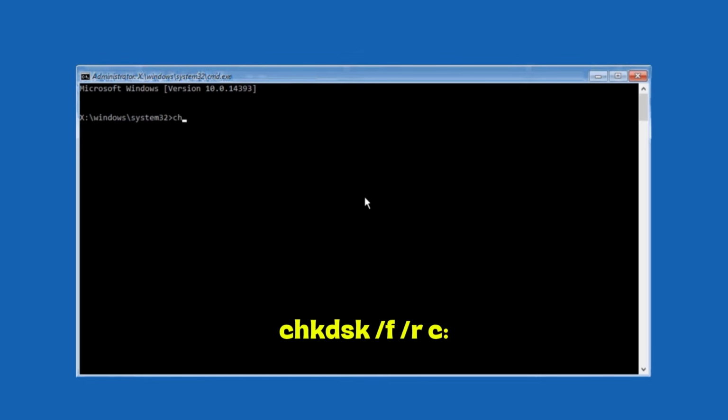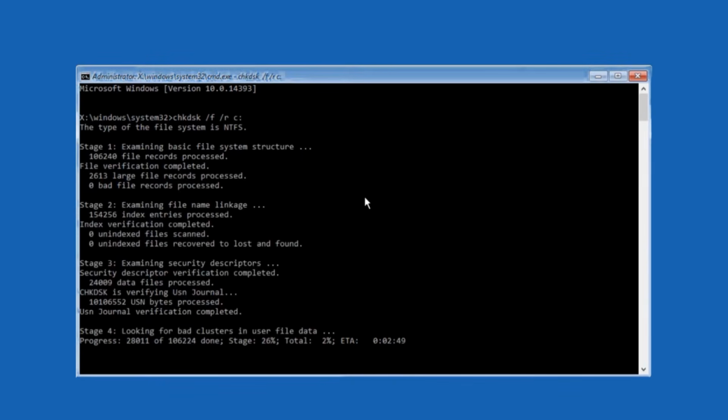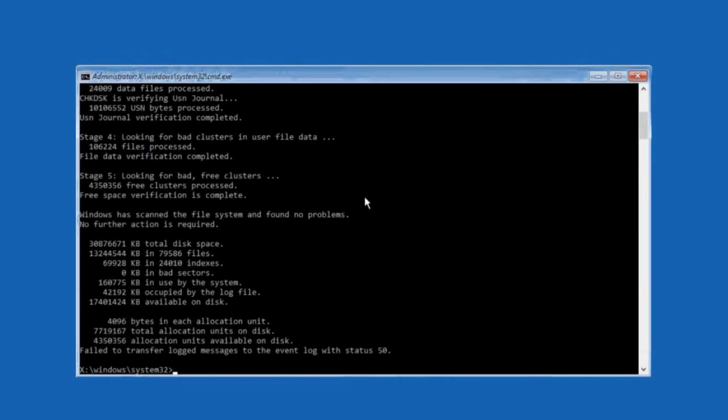First, type chkdsk /f /r c: then press enter. This command will scan your drive for physical disk errors and automatically try to repair them. The process may take a few minutes, so be patient and let the scan finish completely. Once the scan is completed, type c: and press enter.